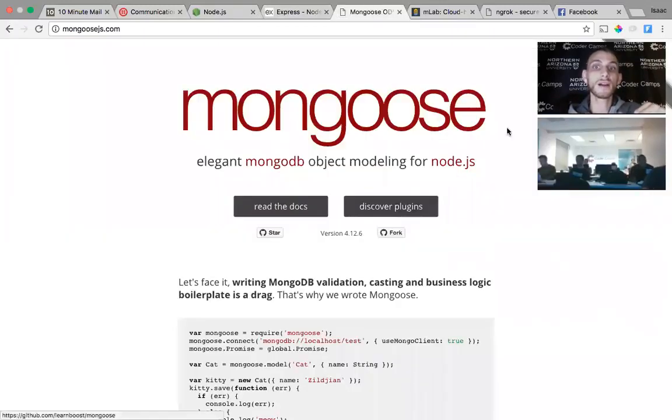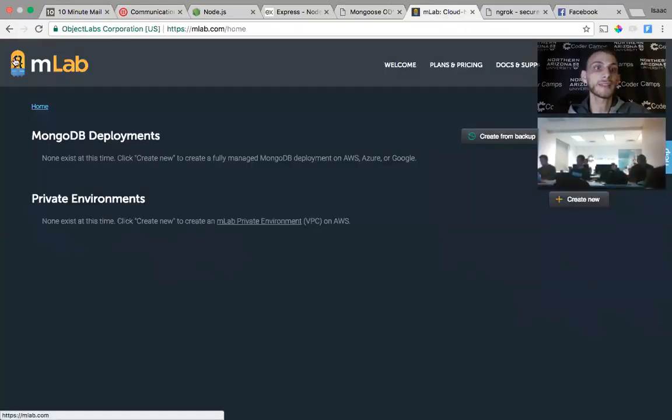Then we're going to be using Mongoose as our object modeling tool for our database items. The database we're going to be using today is mLab, which is a MongoDB cloud provider. So if you're familiar with MongoDB, this is just a cloud service.